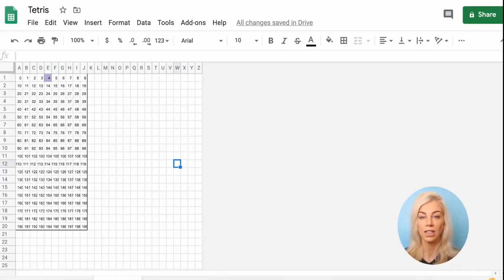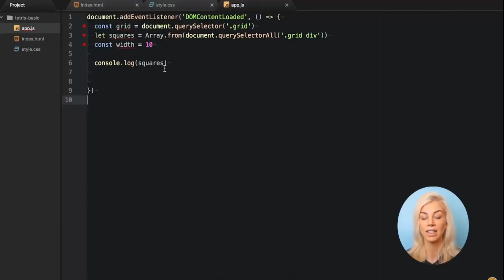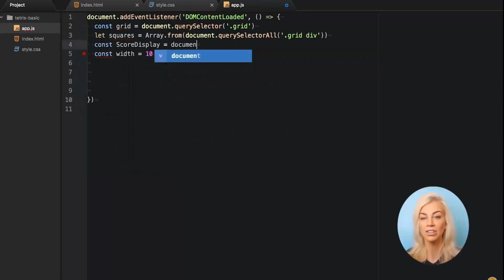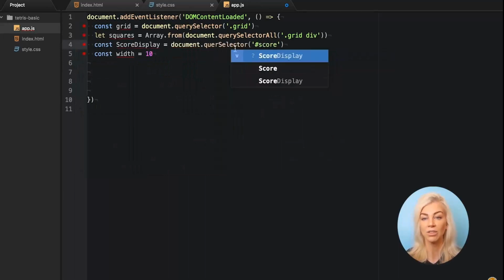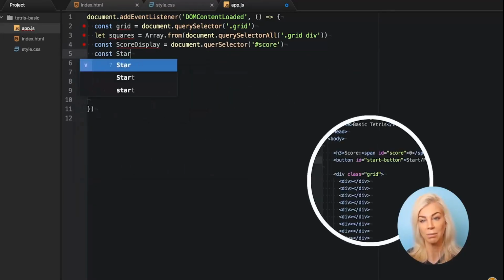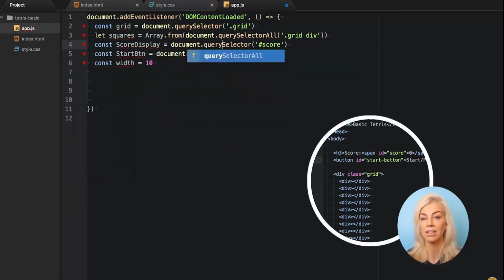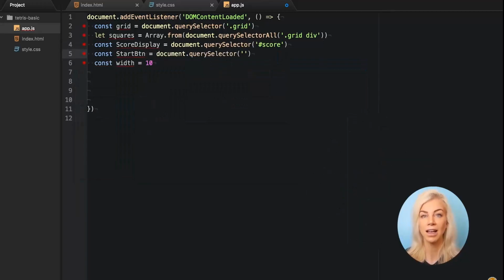Okay, let's move on. The last thing I'm going to do for this section is get a few more things from our HTML document. We are using a hash here to indicate we are looking for an ID. So if we look at our HTML page, as a reminder, we gave the span tag an ID of score and this button an ID of start button. Let's go ahead and pick them out again with our query selector.